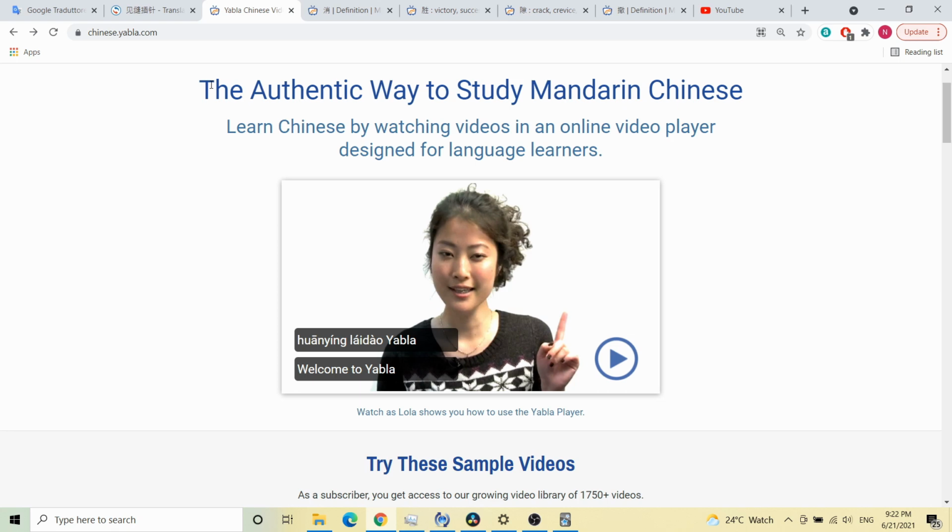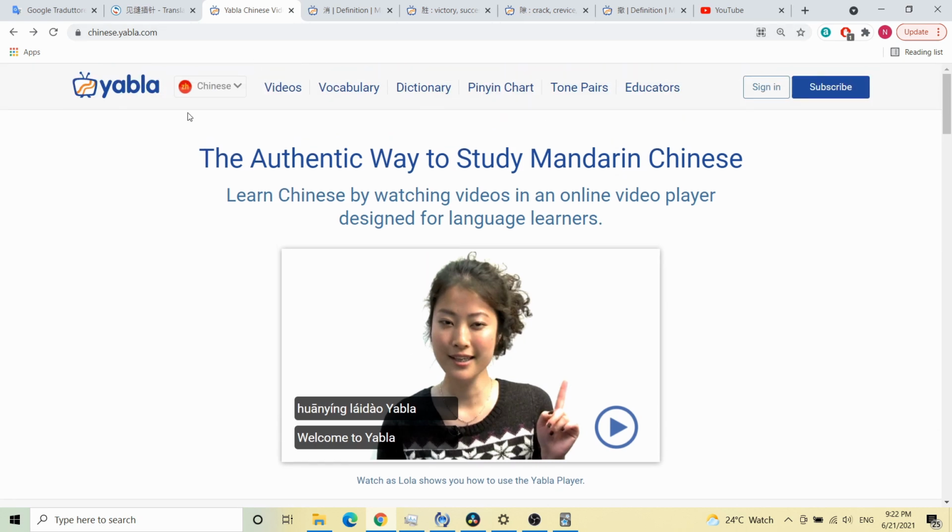What I've been using to fairly good effect for a few months now is a combination of two websites. The first one is called Yabla, as you see here on the screen, and the second one is called Context Reverso. So I've already got Yabla set to Chinese, although you can learn each of the following languages if you so desire, although it works best with Chinese, in my opinion.